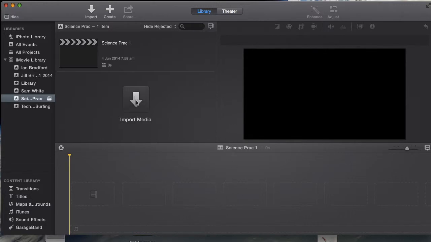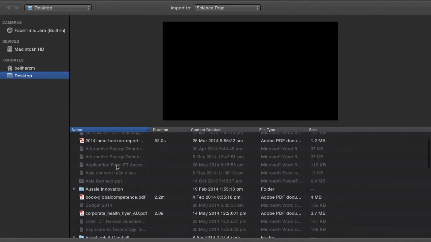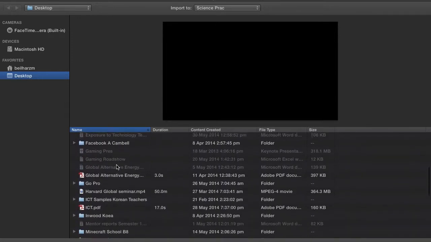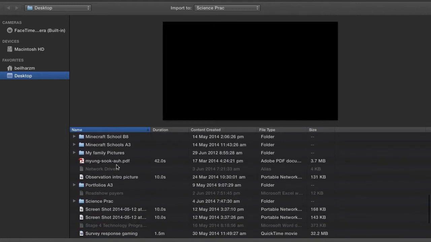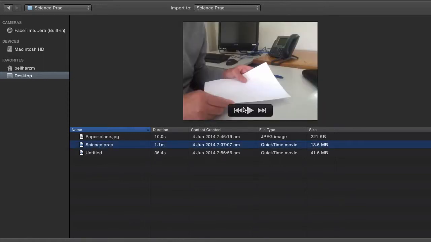So I need to import the Photo Booth material that I made. Now I've put that into a folder called Science Prac. So I'm going to select Import, and on my desktop, which is what I want, I'm going to look for the Science Prac folder, which is down the bottom here. So I'm going to select that. And Science Prac is the movie that I made in Photo Booth. You can see it here. You can take a quick look at it if you want to.